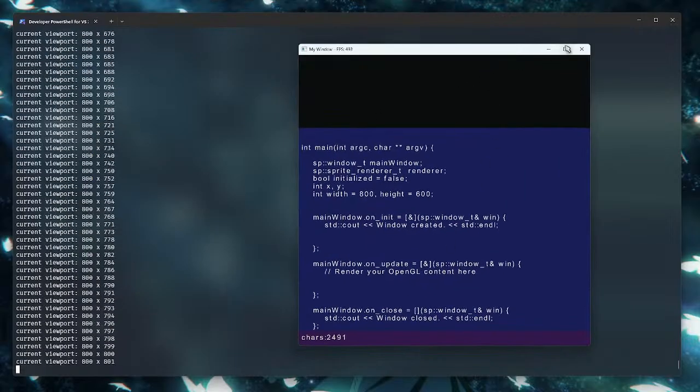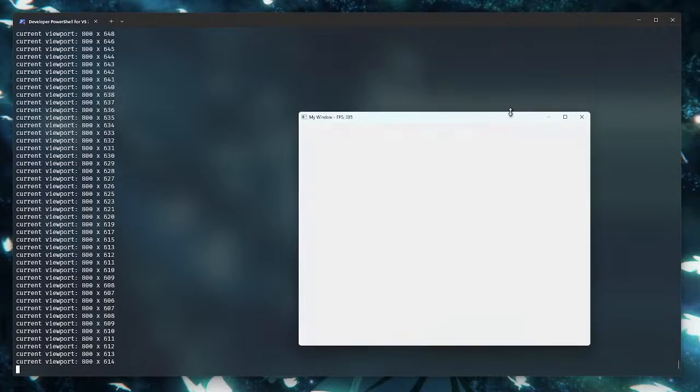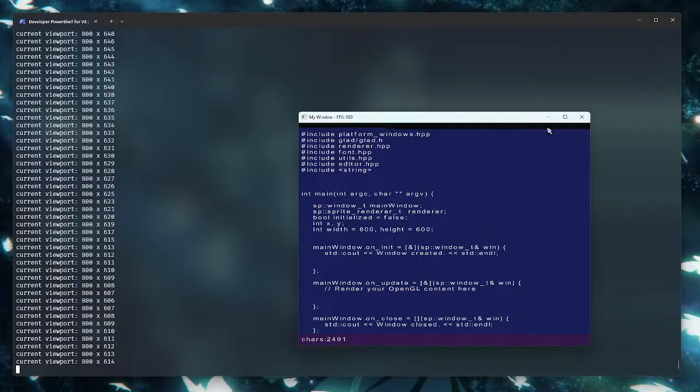And we'll have this aspect ratio and everything fixed. Right now, we have just implemented a basic scissoring of a hard coded 600 pixel width. But at some point, we'll have our nice text editor.